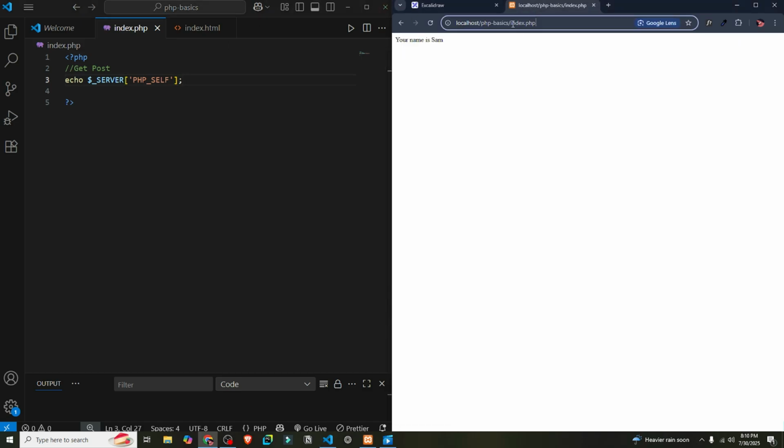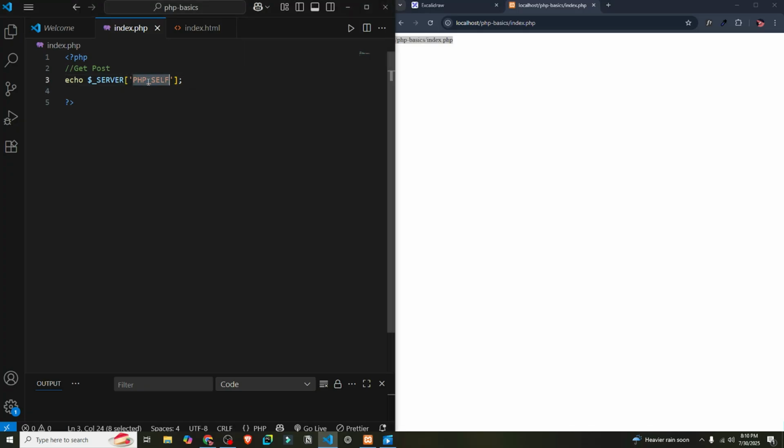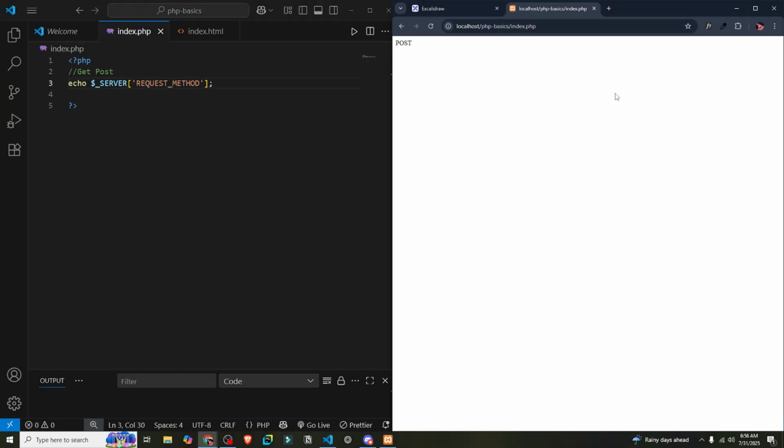after we load our index.php, localhost index.php, it will show us our server info. So it will show us our current script folder and our current script name. We are running this web page from index.php, so it will show just that. Now if we use REQUEST_METHOD, hit refresh, it outputs POST.